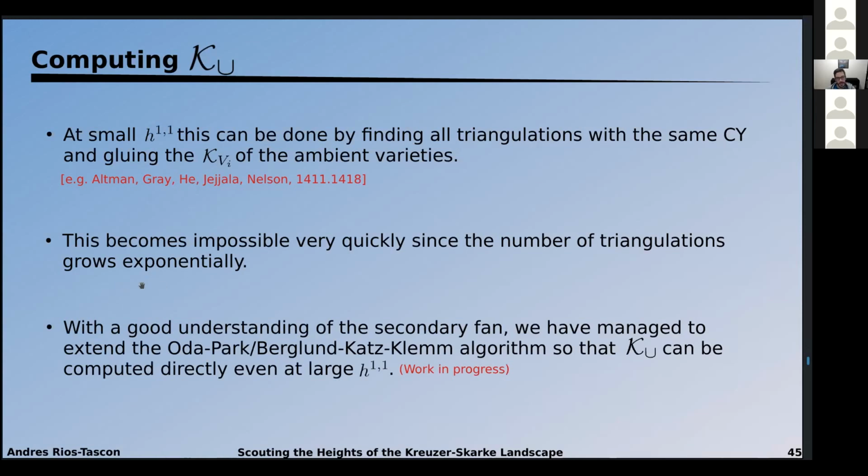But with the good understanding that we've gained of the secondary fan, we actually managed to extend the previous algorithm so that we can compute K_union directly, even at large h11. But this is still work in progress. At small h11, we have verified that our algorithm matches the brute force computation of just gluing everything together. At large h11, everything looks good so far, but we're still making sure that there are no issues. So this is probably not going to be included with the initial release of CYTools.